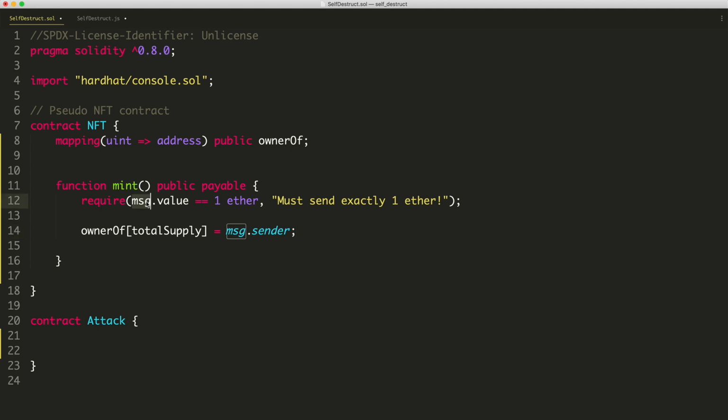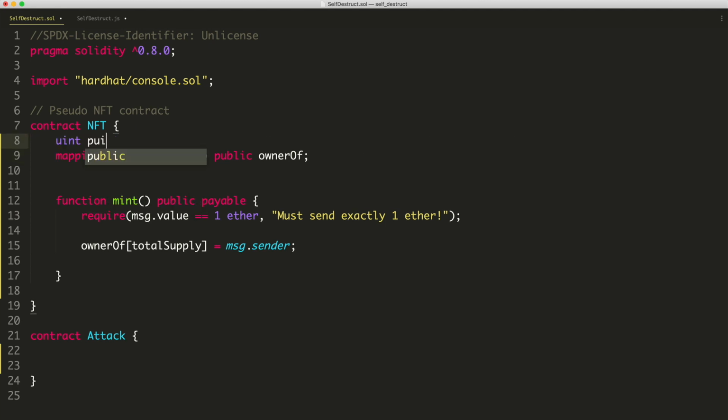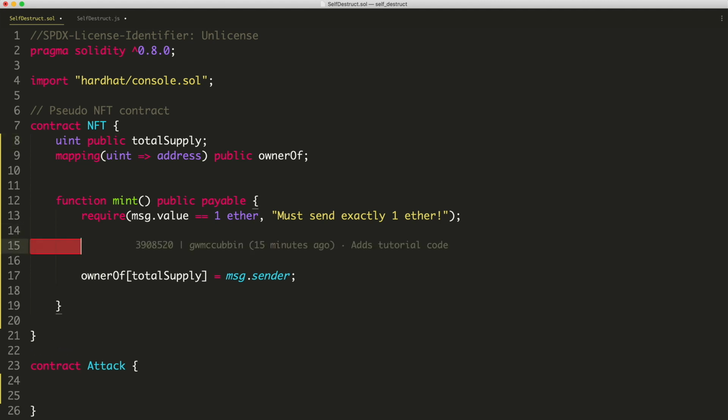Okay, so msg.value is the amount of cryptocurrency. msg.sender is the person who's calling the function. And we're going to keep track of the total supply like this: uint public totalSupply. All right, and then we'll simply increment totalSupply here to count the IDs.